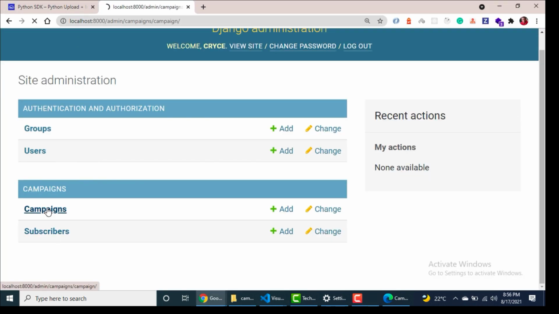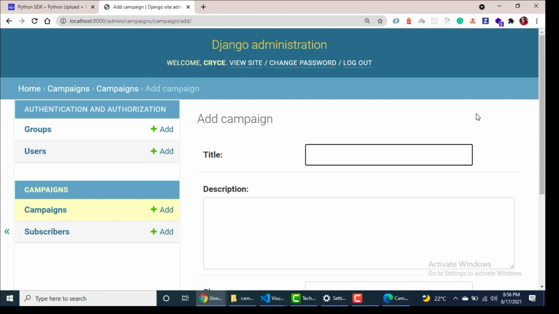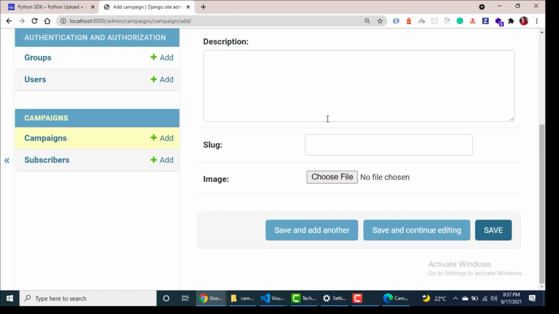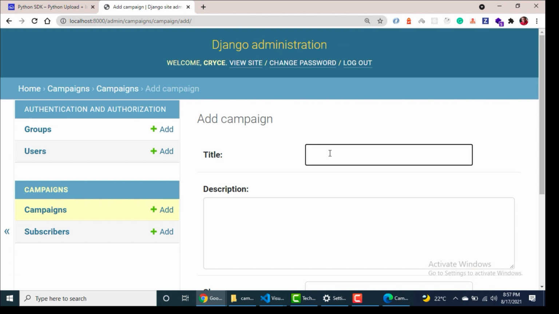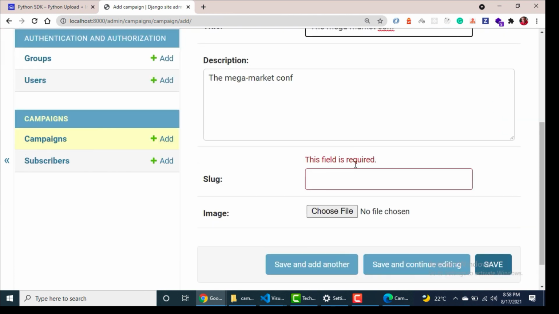Okay, here if I click on campaigns, you can see that there's nothing. So we're going to try to add a campaign. When I click add, you can see that we need to add a title. For the title, let's say the Mega Market Conf. For the description, this can be anything. I'm just going to pick a random picture. Notice how the slug required us to enter it, and it didn't allow us to save.